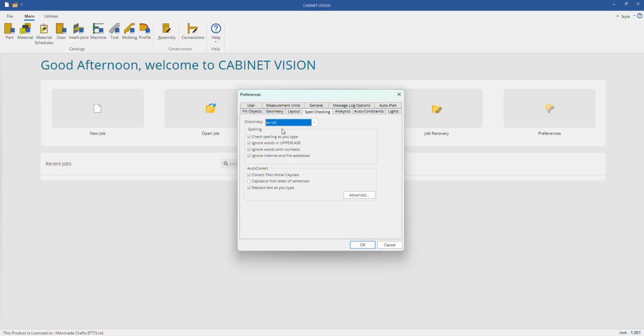Spell checking is for Cabinet Vision's automatic spell checker that you can set some items and check spelling as you type, ignore words in uppercase, ignore words with numbers, ignore internet and file addresses, correct two initial capitals, capitalize first letter of sentences, and replace text as you type. Right.